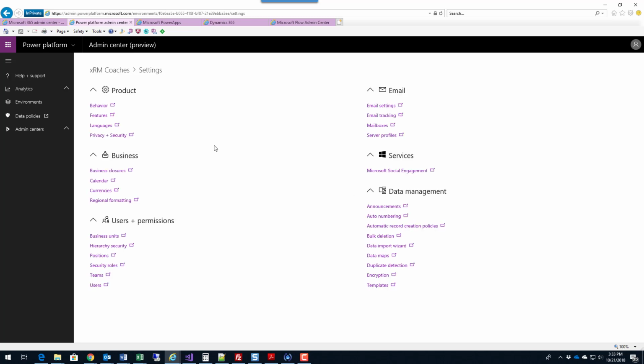So what do we have in here? Most of the things that we have access to in the settings area within Dynamics 365 Customer Engagement as well. So behavior, features, languages, privacy and security, business stuff, security, they call it users and permissions, we call it security within the interface. There is email configuration, services, we have social engagement connected, and then finally data management.